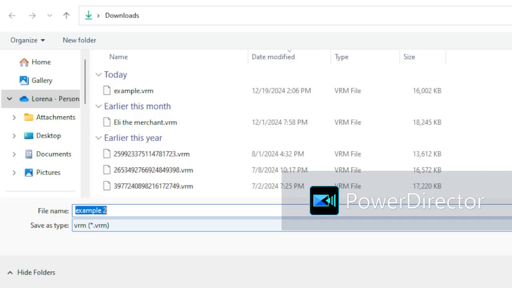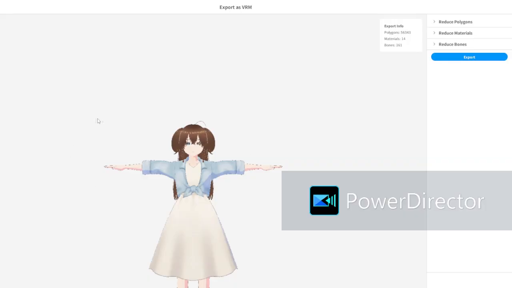Once it's done exporting, it should open up your files where you'll have your other characters that you may have created. You can change the file name and just save it. So that's going to save. Then you can just close down the program, and we're going to go into VTuber Editor.